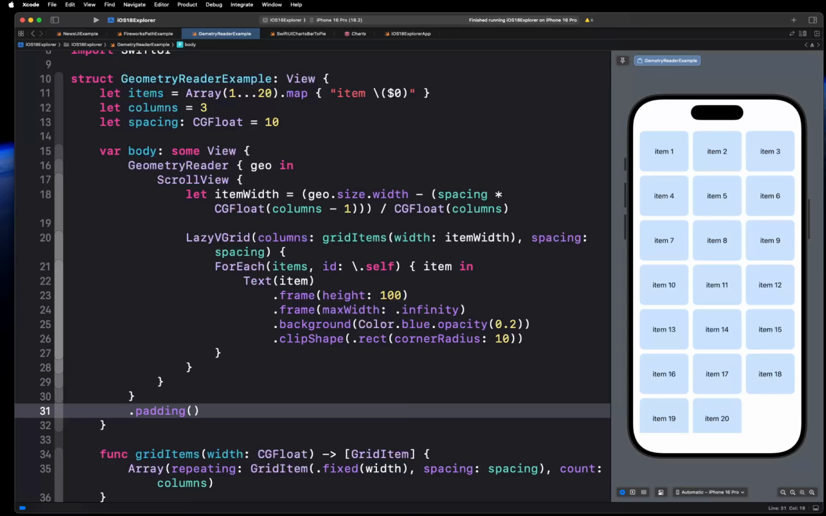So you can see it now here. In this case, we combine three views. There's a GeometryReader container view, there is a scroll view, and we have created a lazy V grid, putting it all together to create this evenly spaced grid view, a flexible grid view.